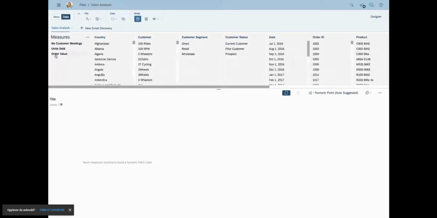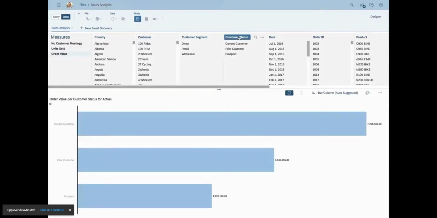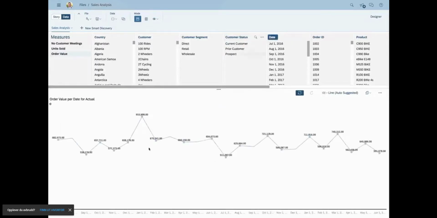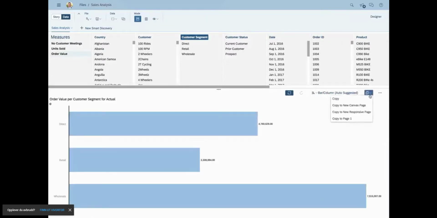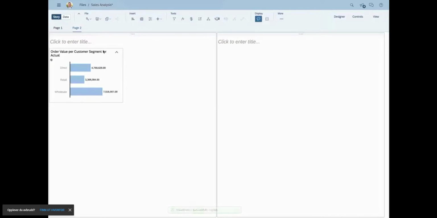So for instance, I want to take a look at order value, and perhaps I want to take a look at it by customer status, or take a look at it over time. It's going to auto-visualize, it's going to select the chart for me of what it thinks is the best representation of that data. Now, once I find something that I like, I can just copy it over into a new page. This is meant to be very self-service friendly.